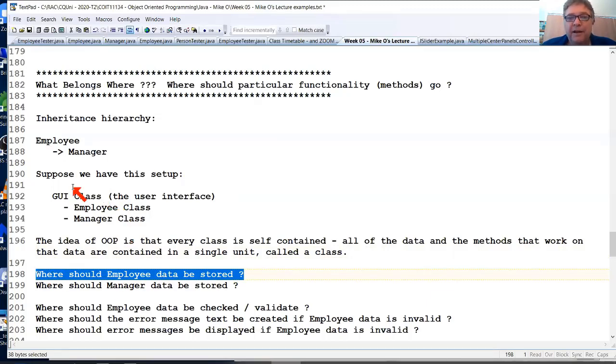Should it be stored in the GUI class, the employee class, or the manager class? Employee. Yeah, employee, that's right. It's not a trick question. Okay, we might store it temporarily in the GUI class while we're doing some adding and some checking and some processing. But the idea is that the employee class stores the original master copy of the data. So if we ever need to get the employee data, we get it out of the employee class.